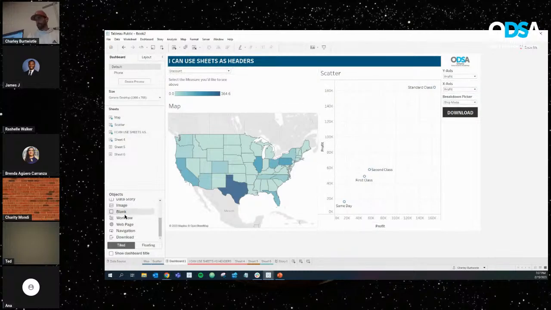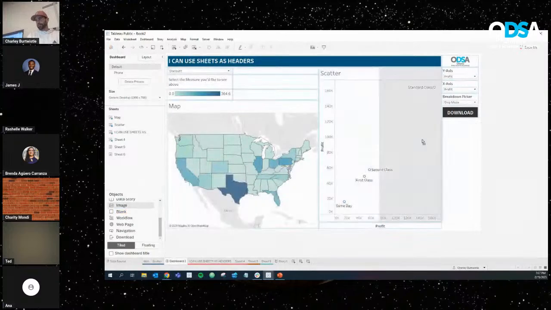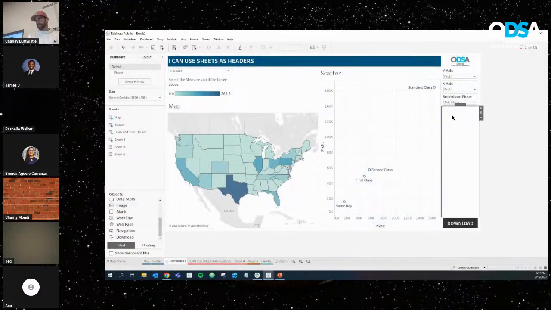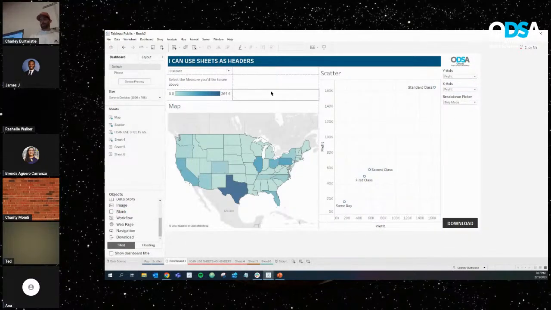So I'm going to use another blank object here. I'm going to put it right above my download so that it forces it to go all the way down to the bottom as opposed to being right here. But now, let's put ourselves back in the shoes of where we built this for our manager. We say, hey, you can slice and dice this 50,000 different ways or whatever the calculation ended up being.